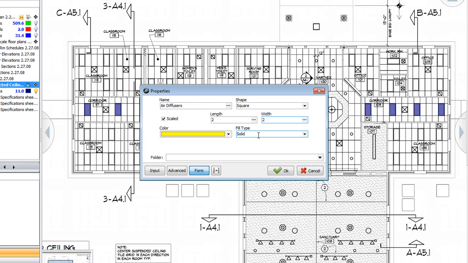Select a fill type if desired. I can specify a folder to store the data in if I choose. Click OK.